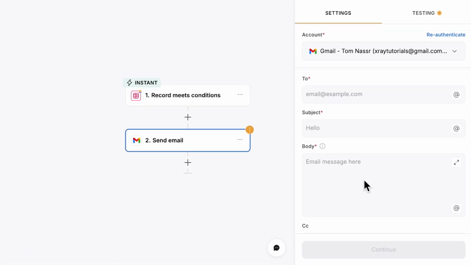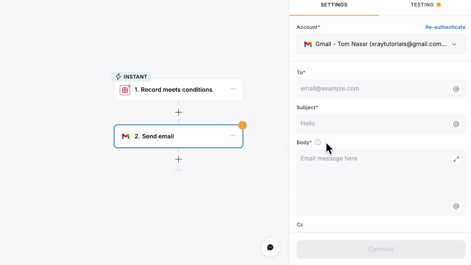With your account set up, you just need to configure the action you want to perform. For our example, that means filling out the email fields. All necessary fields are marked with an asterisk. You can use static text as well as dynamic data retrieved from earlier steps. I'll enter a static email address to represent our procurement team.